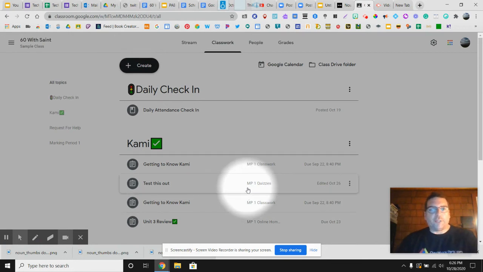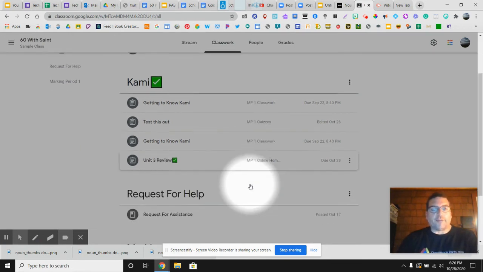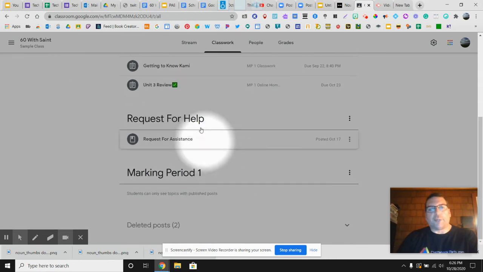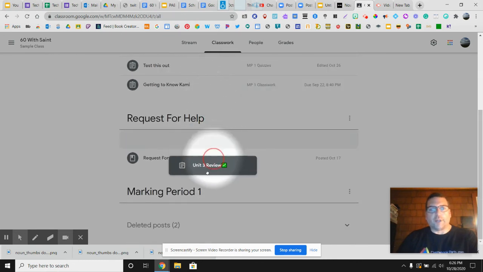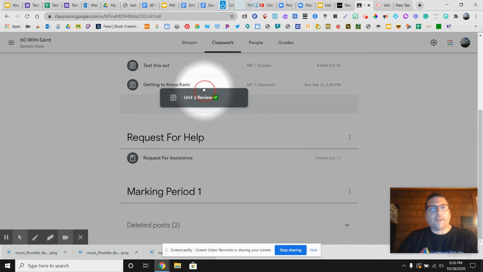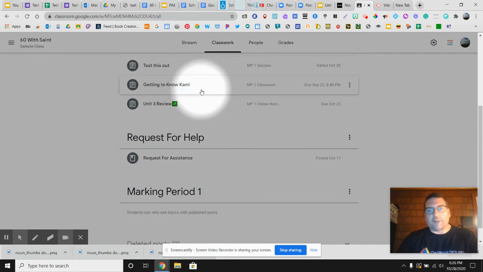If you're going to use this method, though, I would strongly recommend using option number 2 and take all of this old work and drag it down into MP1. So it's not going to be factored into the gradebook, and you're not going to see it on the classwork page. That's a double win for us.